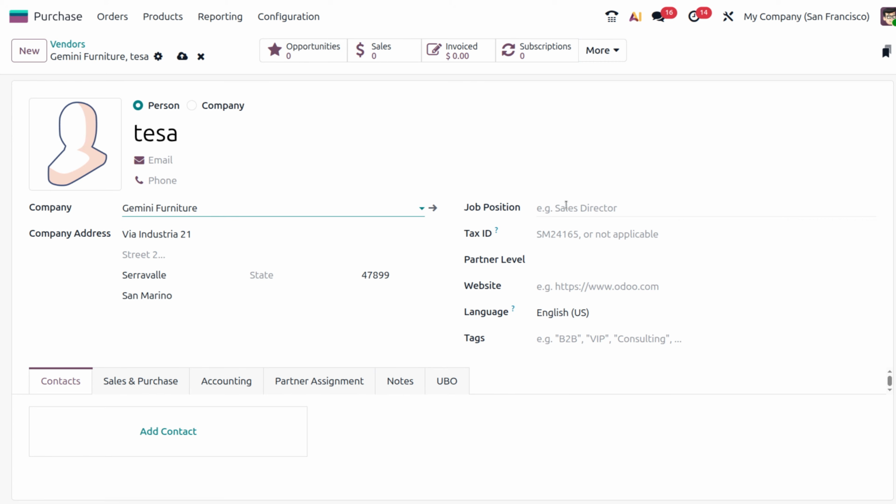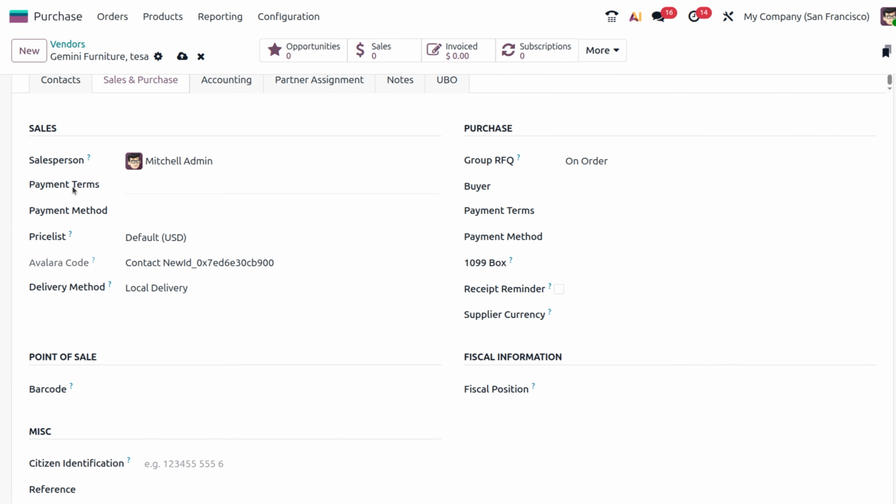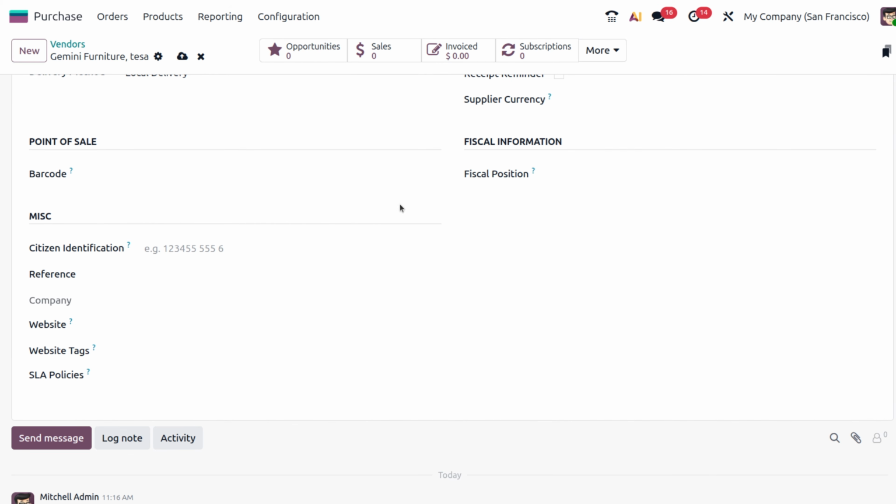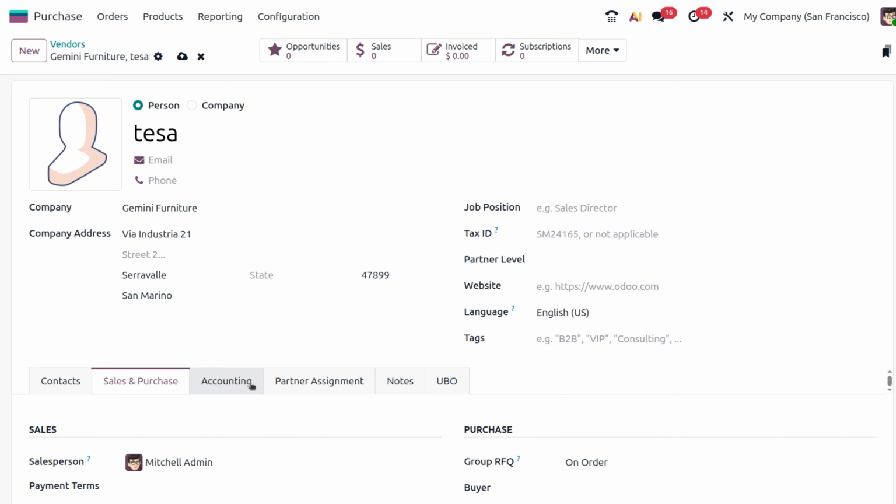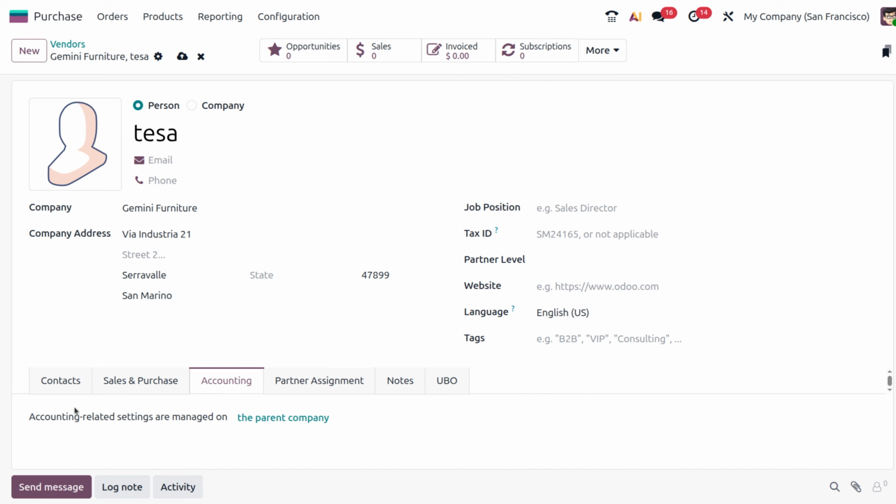And if you want to add any job position, tax ID, partner level, website, language, and everything, you can simply provide that. And there we have the contact, sales and purchase, accounting, partners, assignment, notes, and UBO. Under the sales and purchase, you can find all the details regarding the sales, purchase, point of sales, miscellaneous, fiscal informations very easily. And under the accounting, you can find the accounting related settings. So here it is already assigned to a parent company, which is Gemini Furniture. So the accounting related settings are managed by the parent company.